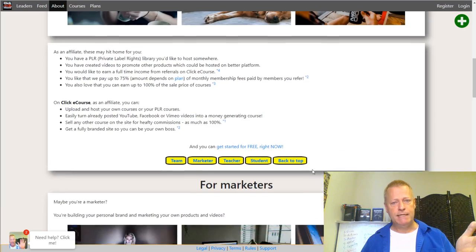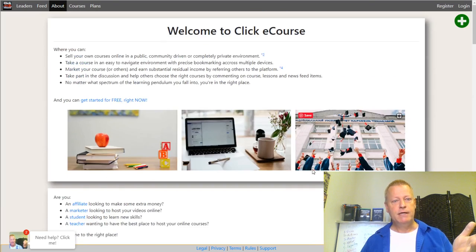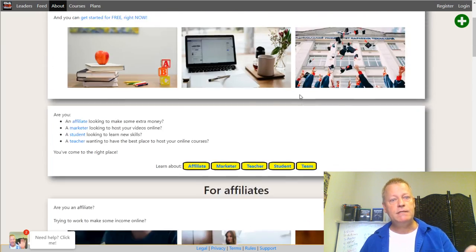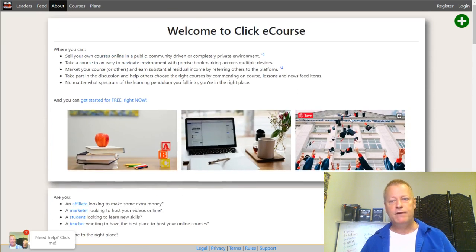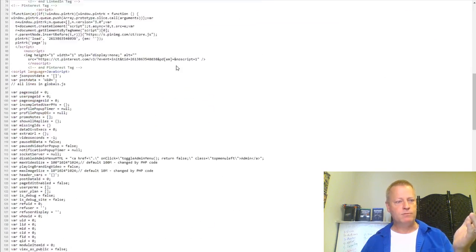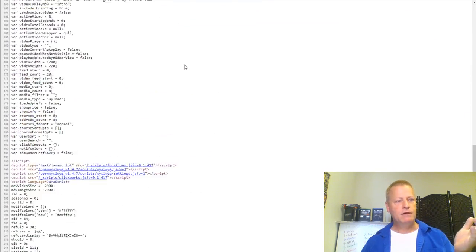So if we go to a website like this, here is the front end. This is the front of the website. Now if I go and look at, for example, view page source, which is one of the things that programmers will do, you're going to see in here there's a whole bunch of different things.